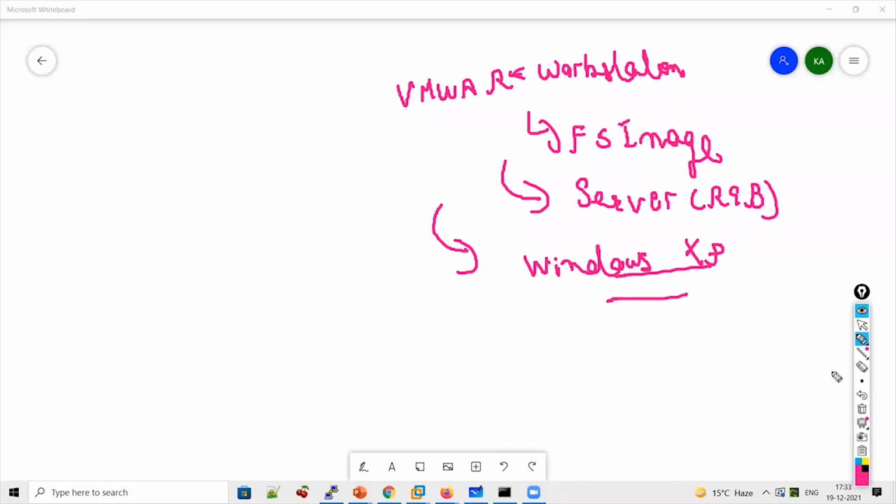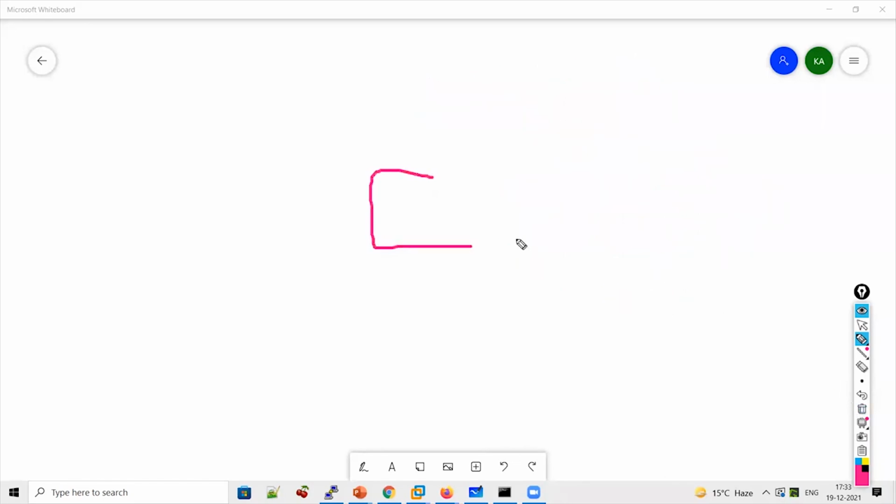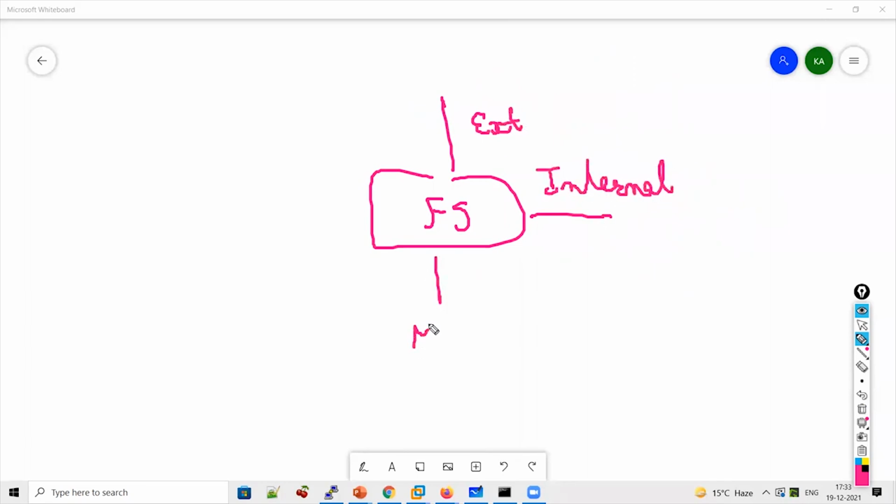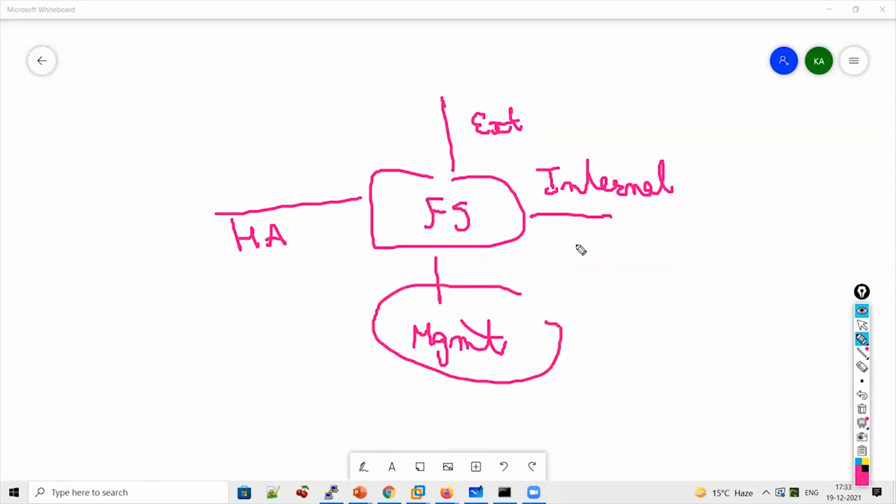So in this case, guys, what will happen is I will deploy F5. F5 has 4 interfaces. One is external, one is internal, one is management, and one is called HA. So when we deploy an F5, first thing what you need to do is you will configure management IP.